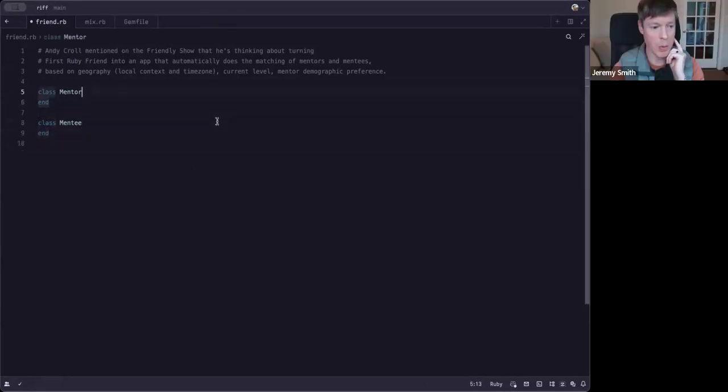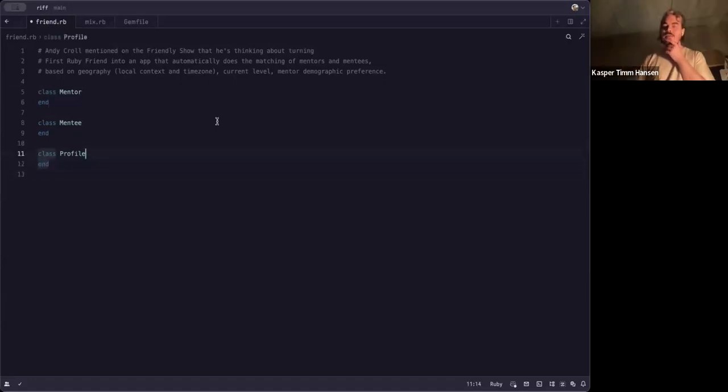So there's a number of things that are going to be captured for both that are the same. There's name and maybe experience level and country that I live in and things like that. So I wonder if we should have something like a profile. That's essentially it, and then they can have one each.